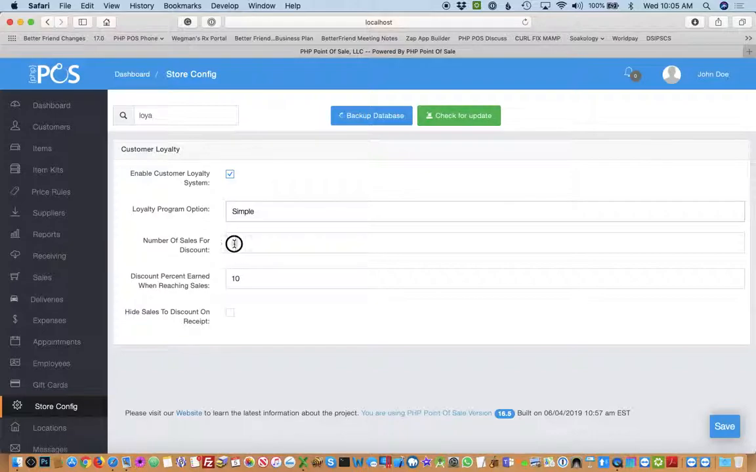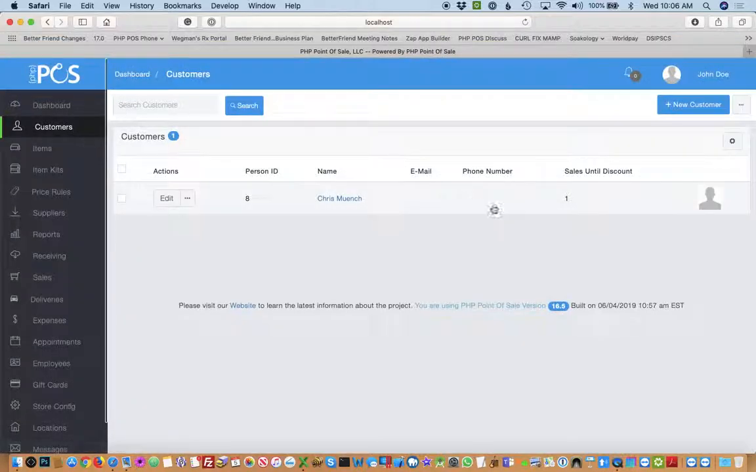Now you can set the number of sales they have to come in for to 5, and then on their 6th sale, they get 10% off when doing their next sale. So it's set up correctly. Now if you look at the customers, you'll see that I have 1 sale until I get the discount.